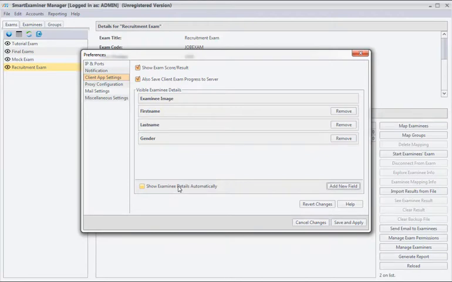But in that case, you will need to start the client again, because the client needs to pick up the settings again. So you will need to start that from the launcher. But we don't want that to show automatically right away, so we can do that manually.